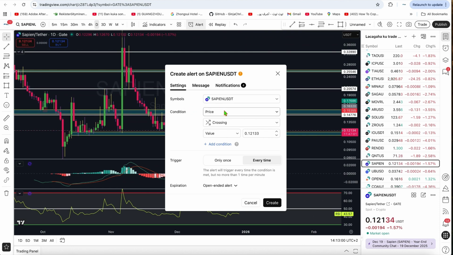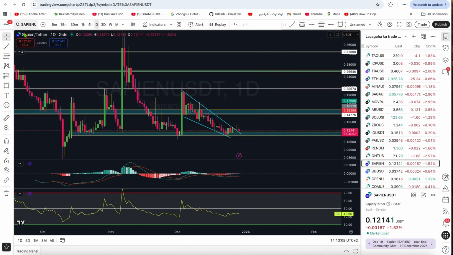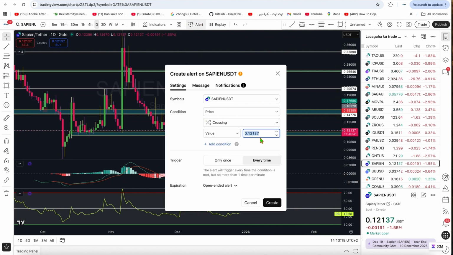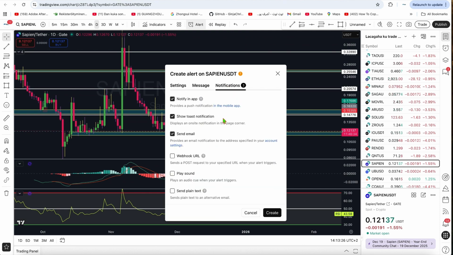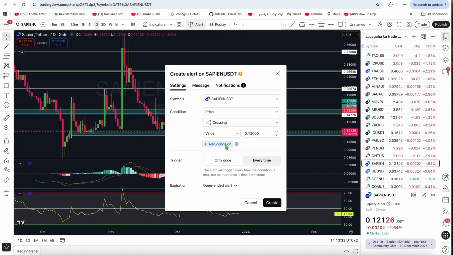You can also select the condition here, for example, if the price goes to the level you wanted. Let's say you are tracking this Sapien and you wanted to buy when it comes to here. For example, here it's like 12. So you can click alert, put 12 here, put the message here, then the notification webhook URL, and then create. So when this coin Sapien comes to 12 cent, it will automatically execute your order.